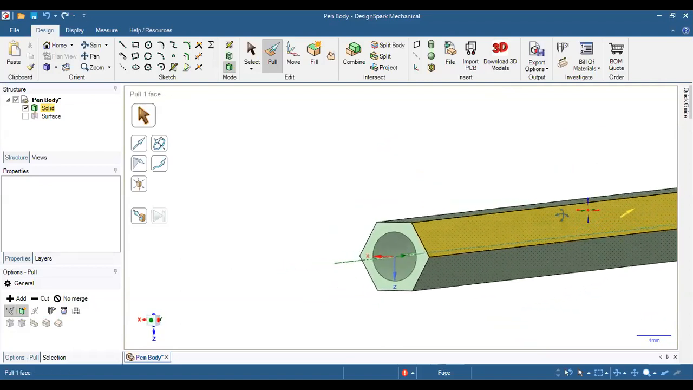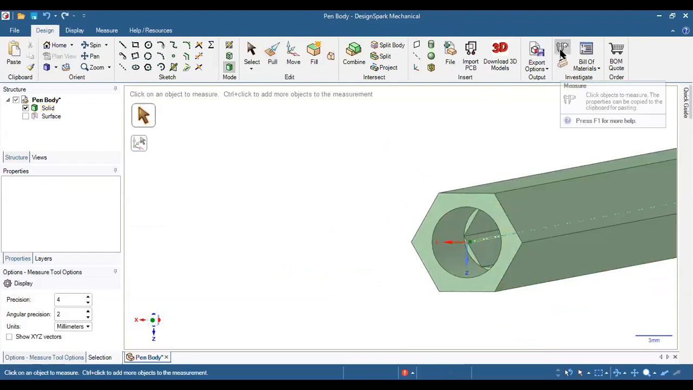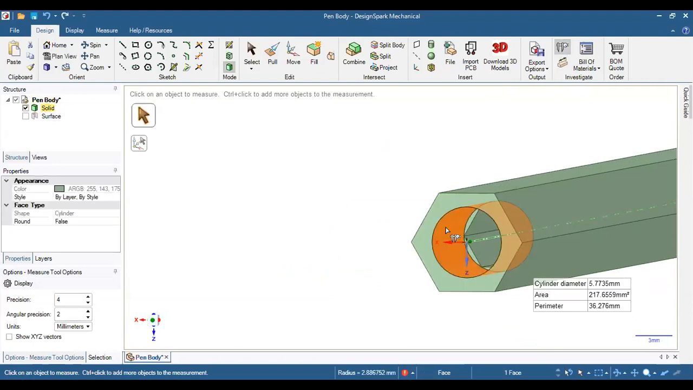So once we are done with this, we just need to verify the diameter of the circle by using the vernier caliper sign right here. You can see it in the investigation mode. From right here, you can verify the perimeter and the area and the cylindrical diameter. So in this case, the diameter is around 5.77 mm, which is pretty fine. If you want to increase the diameter more, you can also increase it.